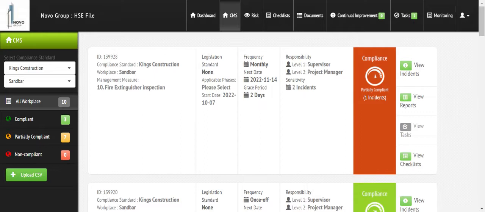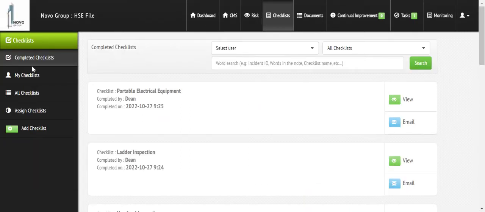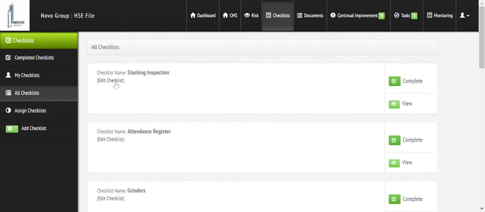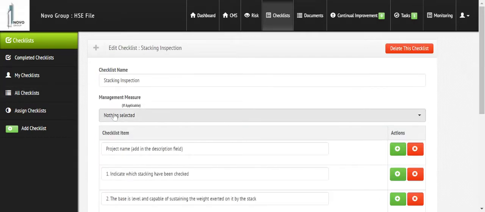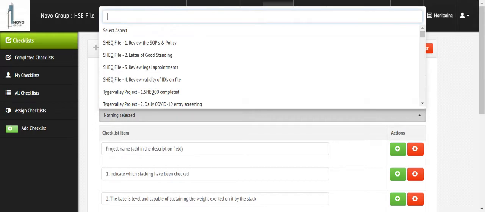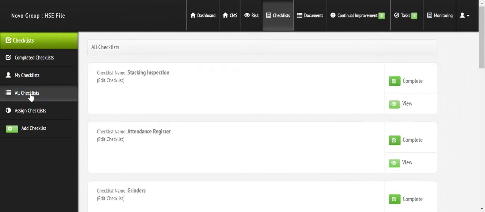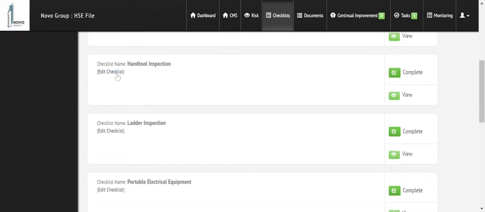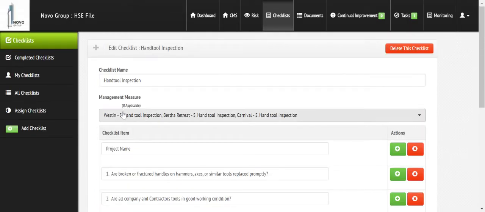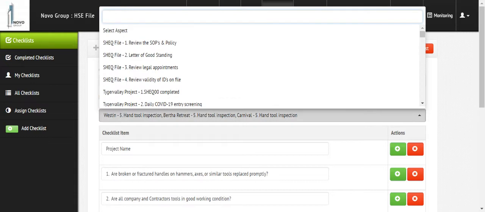Okay, and once you've actually uploaded your CMS, you must make sure that you now assign these checklists to that CMS. So you open the checklist. Sorry, let's just go to all checklists, and I go to, let's take the first one. I need to make sure I actually don't have stacking on any of them because they don't stack. Let's just take another one, hand tools. You need to select them for the sites that they're going to be active on.